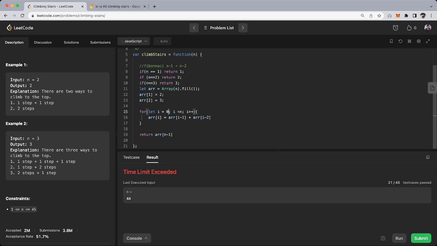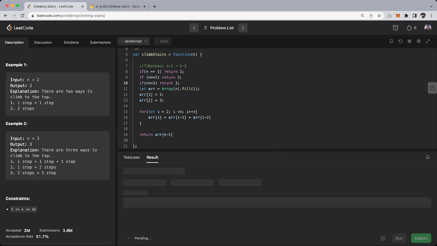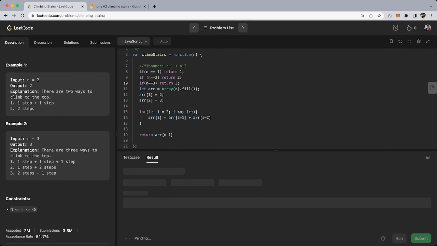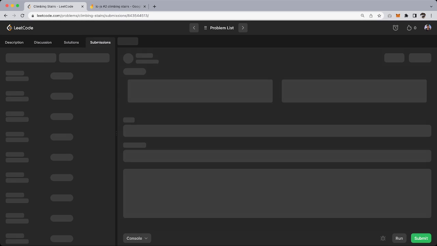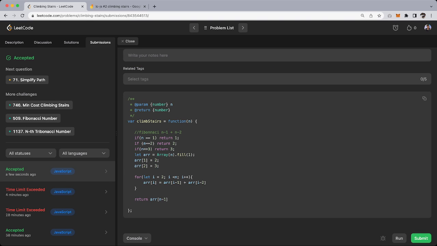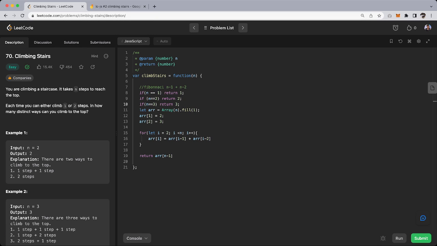Now we don't need to recompute these values here, so we can start at i equals 2, because we already covered the base cases here. Okay, so this passes the test cases and is the solution. There we go. So that is LeetCode number 70, climbing stairs.